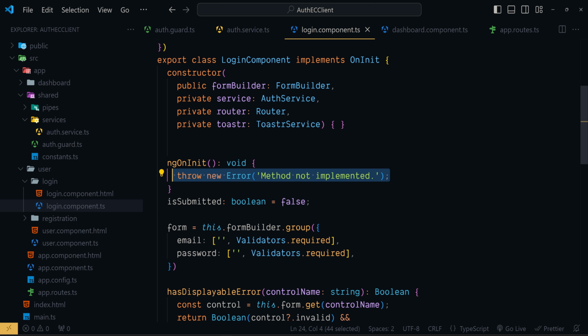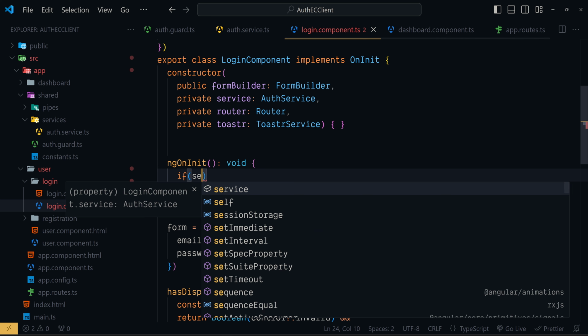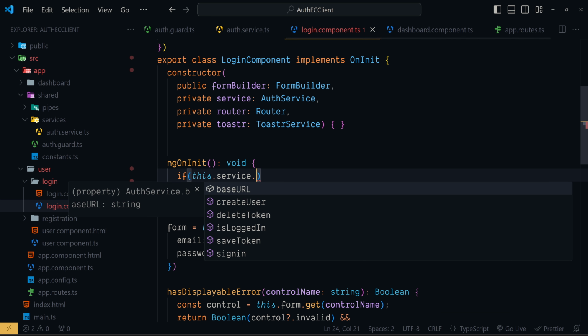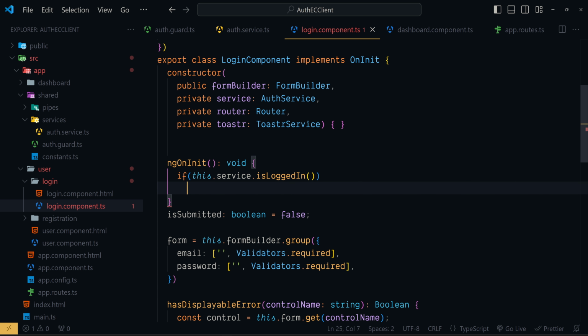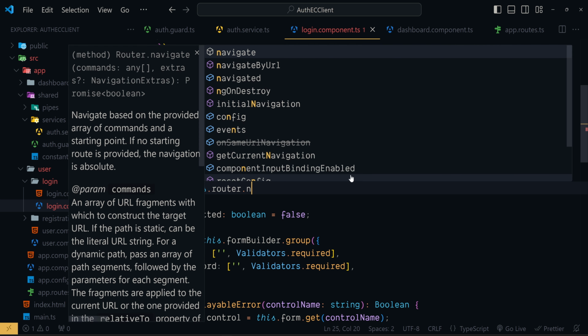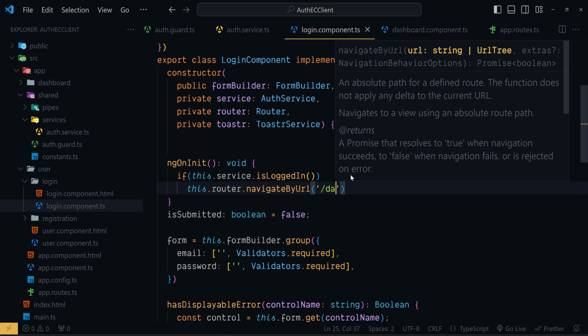Inside that, first of all, we'll check whether the user is already logged in or not. For that, we can make use of the method from the auth service, isLoggedIn. If that's the case, we can make use of this router to redirect the user back to the dashboard. So router.navigateByUrl, and let's pass the route /dashboard.